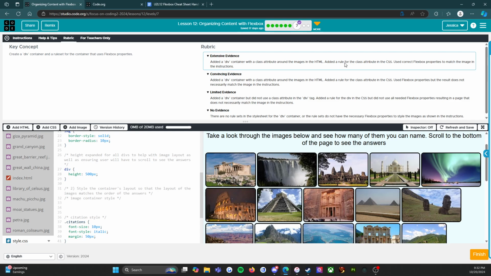All right? So again, I'm not going to go through and actually do it for you because this is the assessment level, and we know that because there's a beautiful purple check mark right there.